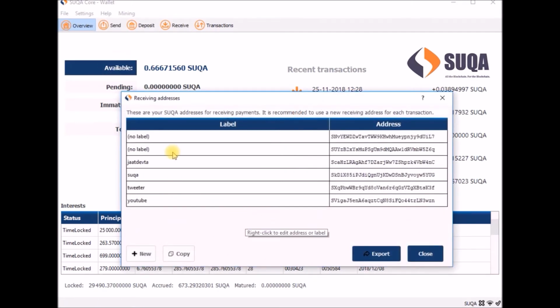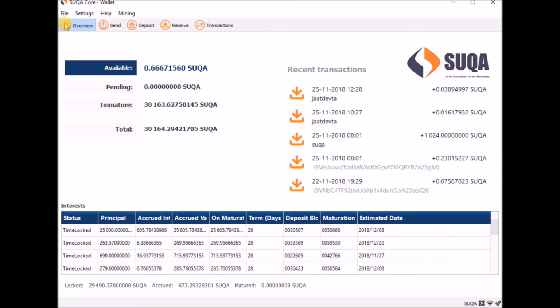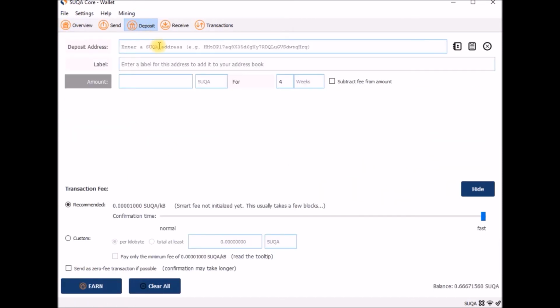We copy one of wallet here. I'm going to select SUQA and copy, close. Now go to deposit, paste here. You can see label SUQA amount. So my balance is 0.6, so I'm going to select 0.6. And now select week.